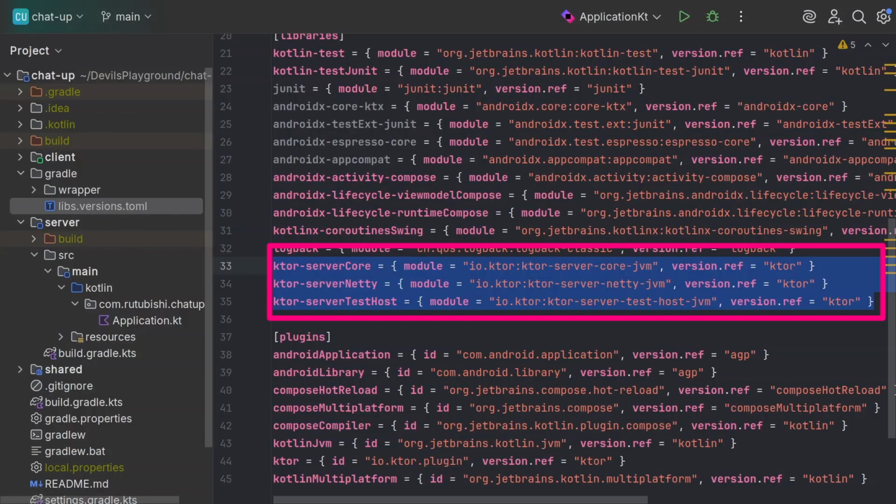Here are our dependencies. Server core is mainly for the core Ktor server functionality on the JVM. Then add the netty JVM engine, and also let's add server test host that will run on our JVM. This will be the dependency that will allow us to run tests on Ktor server. While the entire application will be created using the TDD approach, client test dependencies will be added later.